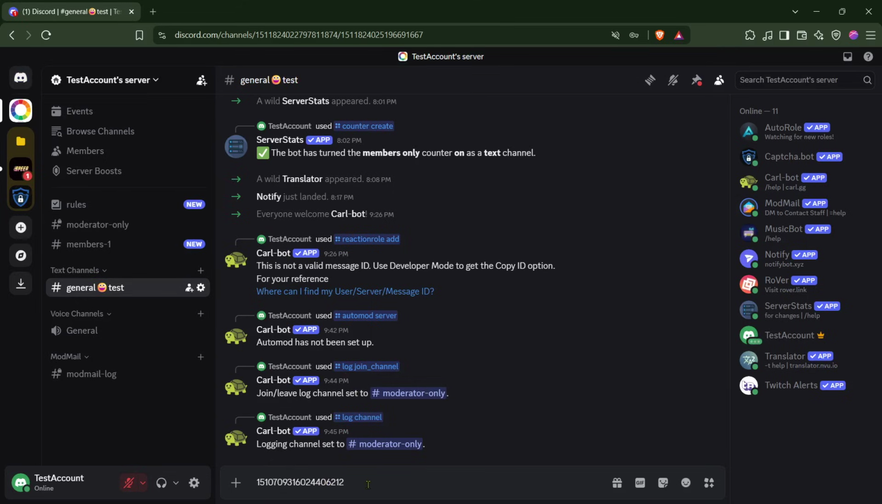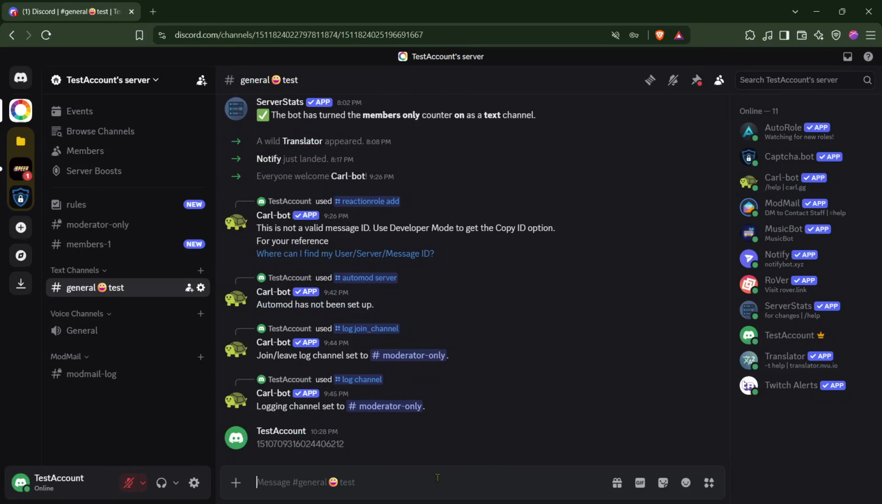Click into the message box and type your user ID to confirm it. You'll see the long number appear as a sent message. This 18-digit number is your permanent Discord identifier.